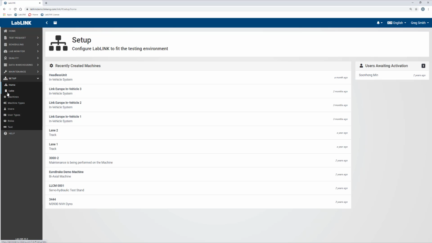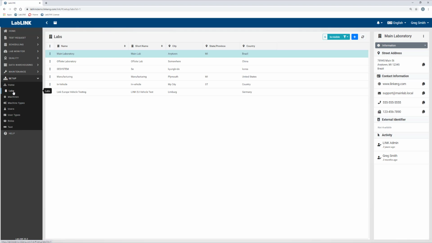To begin, we are going to set up a new laboratory inside of this LabLINK installation. As we'll notice as I navigate to the laboratory configuration here, we have about 6 that have been created inside of this LabLINK installation. To create a new laboratory, and at least one laboratory is required for each LabLINK installation, we will click on the Create button on the right-hand side of the screen.